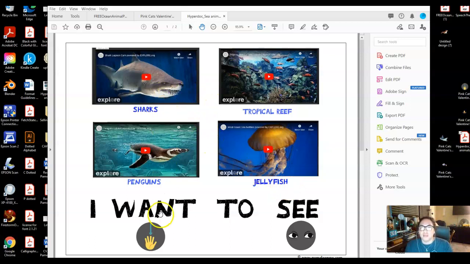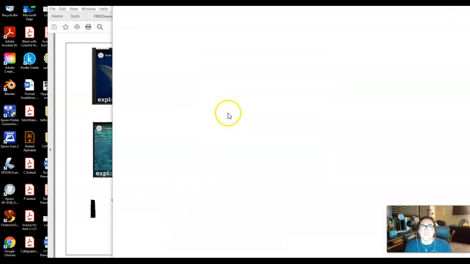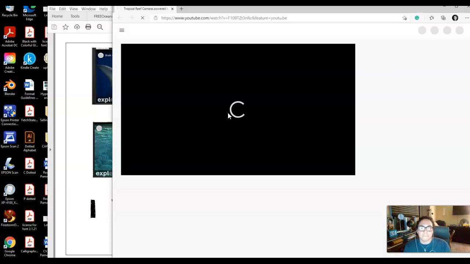And here, following the sea animal theme, I've linked all these live cams. So when you ask your student, I want to see, and then they have to select, they can do sharks or tropical reef or jellyfish, and these are all live cams, and they're all hyperlinked. So when you click on them, they'll take you to the live cam.